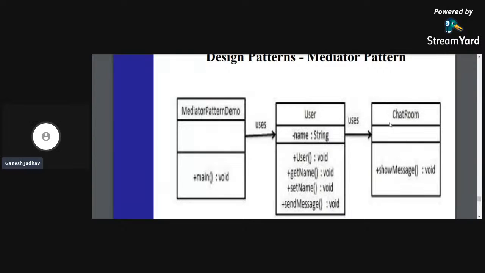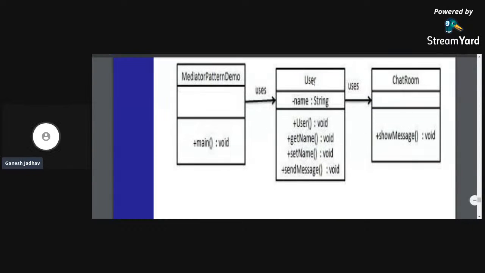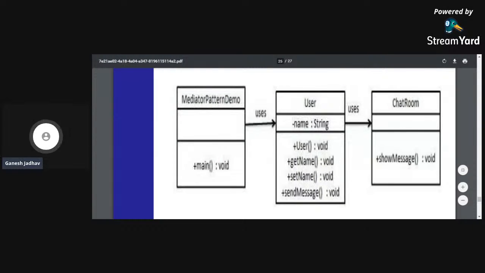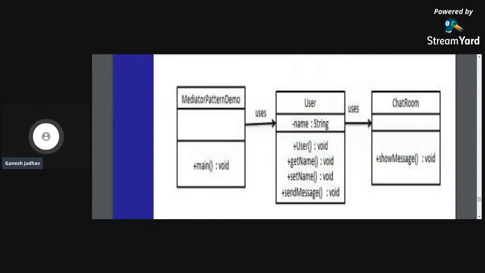In a chat room there is not only one user, because there are a number of users who can send messages to each other. So this particular mediator pattern demo reduces the complexity between the communication of the objects. Because the users are a number of objects, you can say that here is the number of users.